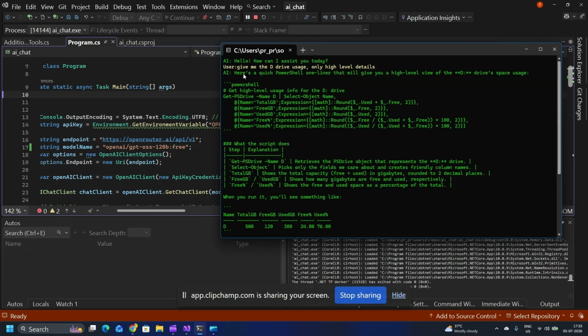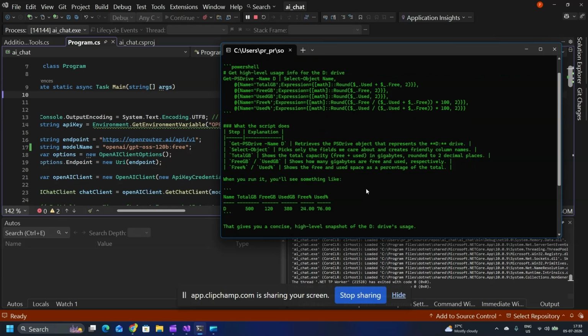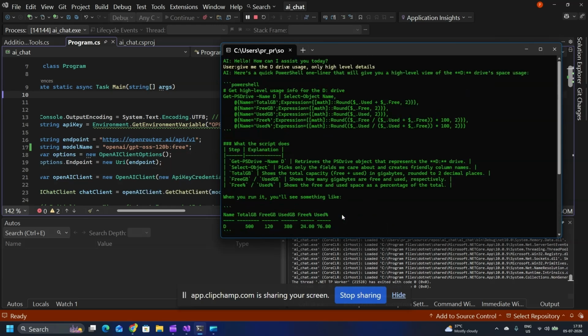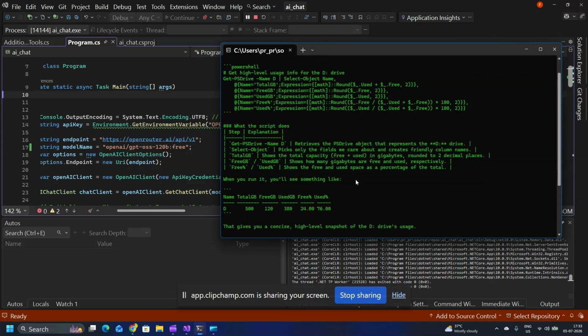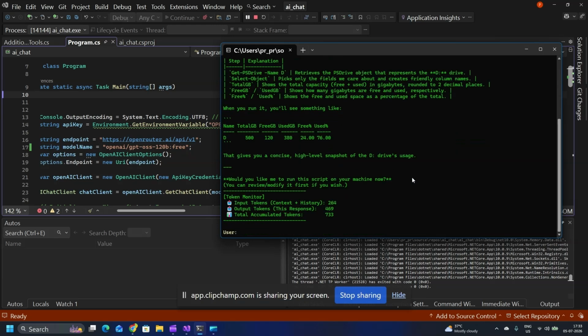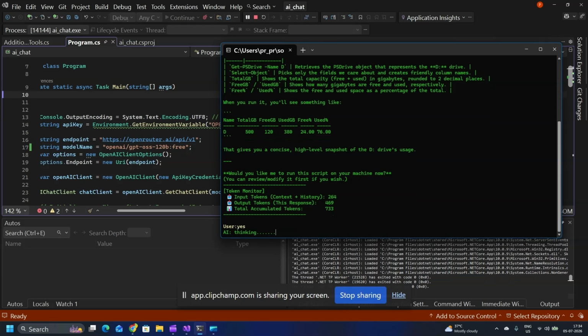I asked the same question: give me the D drive usage, only high level details, and it was faster. I should say that if you use this model, it is faster, but you will run out of token usage faster too. They provide a limited token credit for the day because of this free version. So this is what it gave. It gave me the PowerShell script, and it asked me whether I'd like to run. Let's say yes, run.